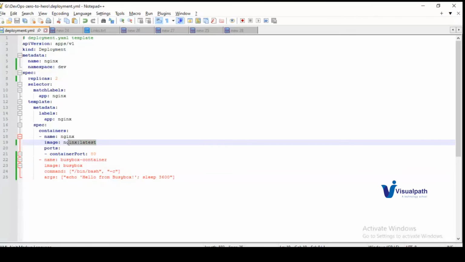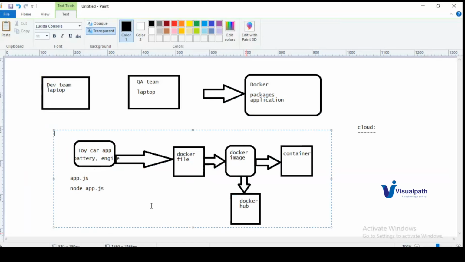But how to get this image? Again, you need to come back to Docker and create an image. Come back to your Dockerfile: Docker concepts like creating a Dockerfile, creating an image, and using that image to run the container. If you run this container inside Docker, it is a Docker container. If you run this container inside Kubernetes, it is a pod. That is the only difference between these two.